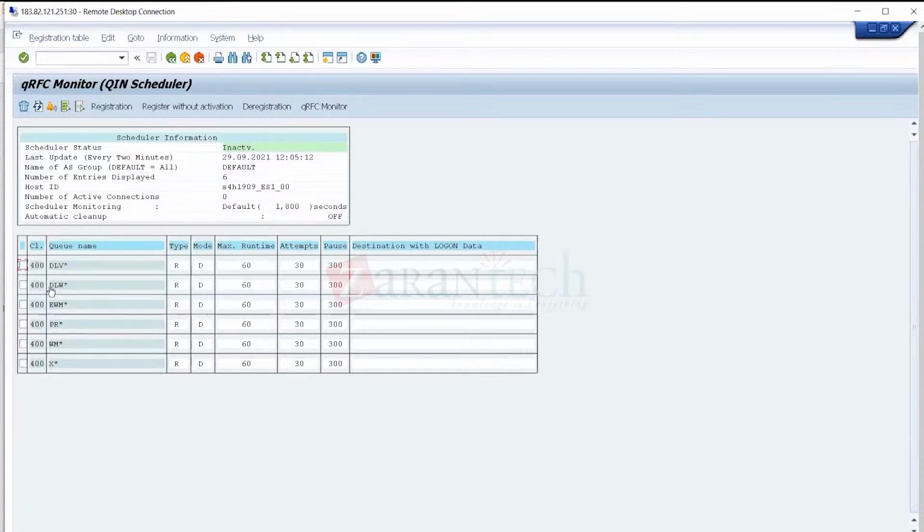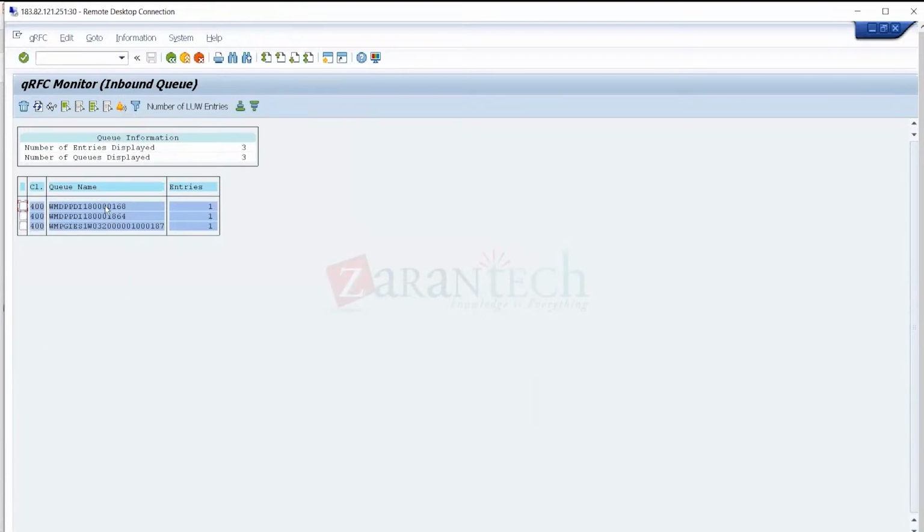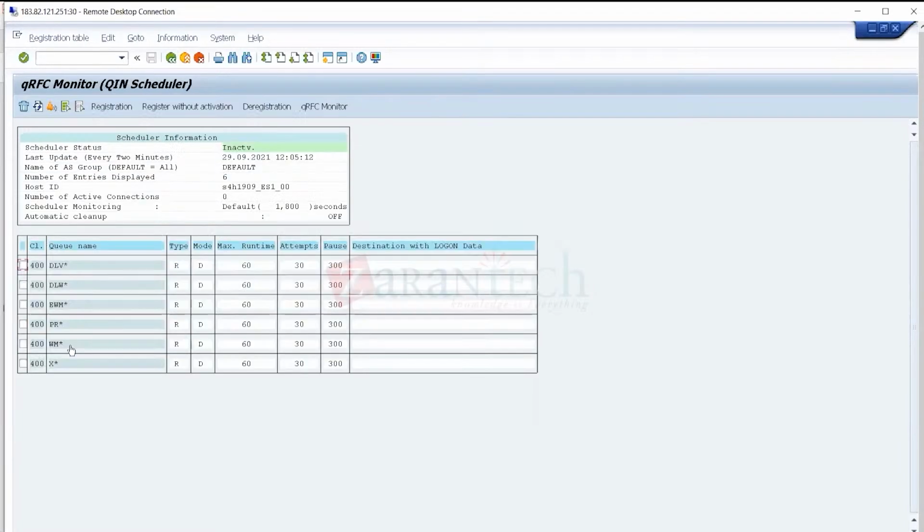If you post a goods receipt, it has DLW. If any document is created in EWM, like a physical inventory or a scrapping, which is not related to delivery, you have EWM star. If anything is related to production integration, it has PR star. WM star is anything related to task creation, like you do a goods receipt and a put away task has to be created, or a picking task has to be created within EWM. Got you. Thank you, Ron.